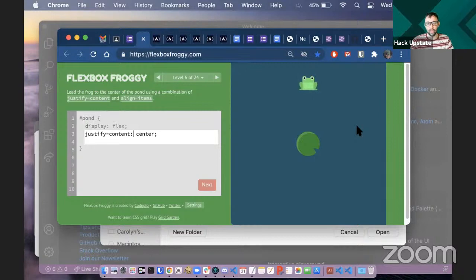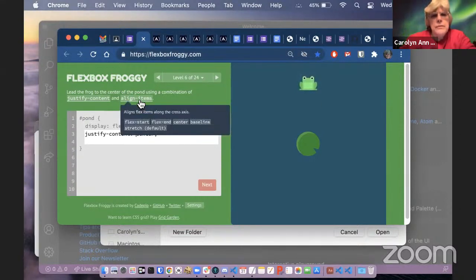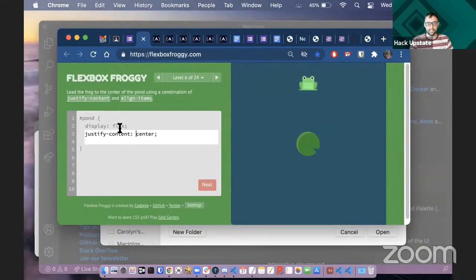So look what your frog did. He's halfway centered. He's not quite centered? Well, he's centered horizontally. Now we've got to get him centered vertically. So align-items: center. Oh, align is vertical. Yes. Oh, so it's as simple as that.